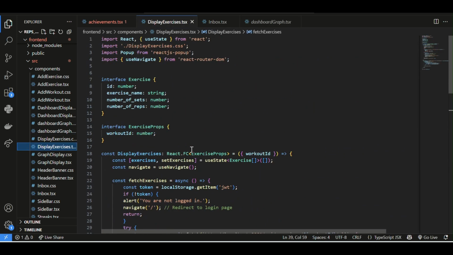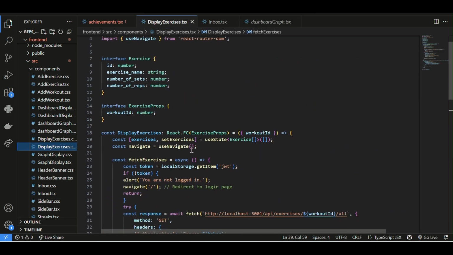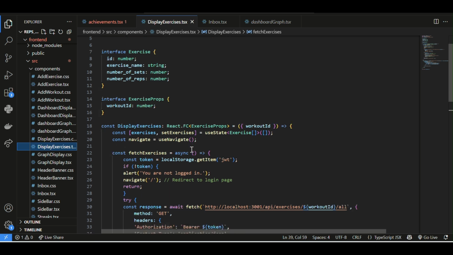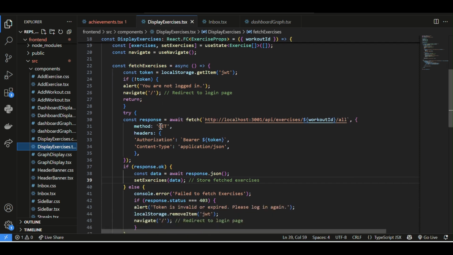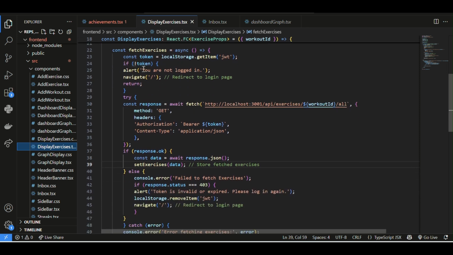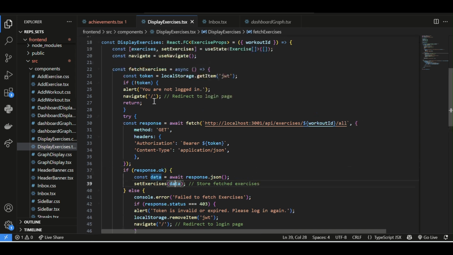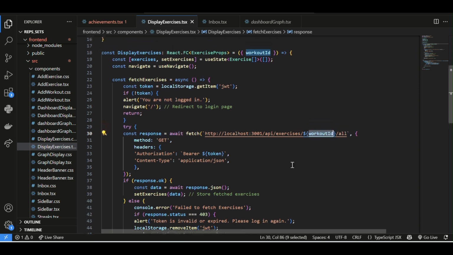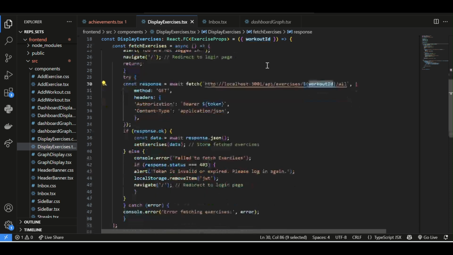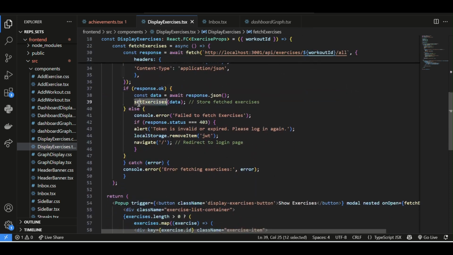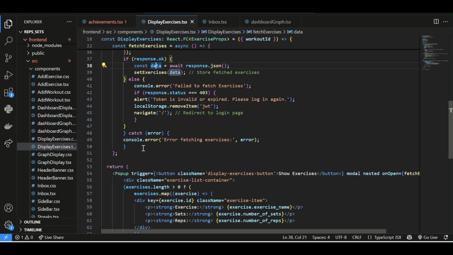Moving on to display exercises. This component just shows all the exercises connected to a workout. Yes, and then we have a function inside called fetch exercises. Same issue here, we handle it down here as well, so that if it's an invalid token, you will get redirected. Anyhow, so we try to perform a get request with a specific workout ID that we get from the workout page. And yeah, we just set exercises to the info that we get.